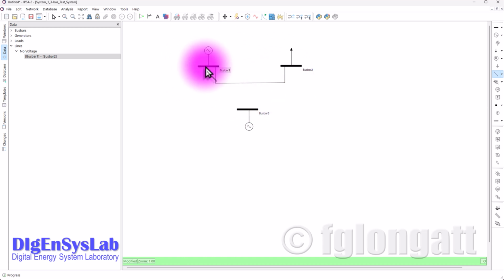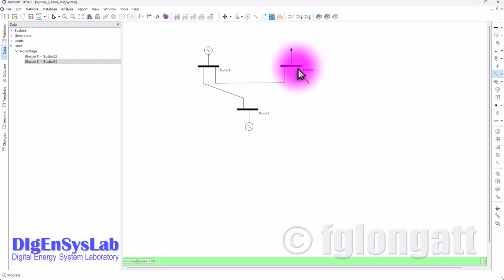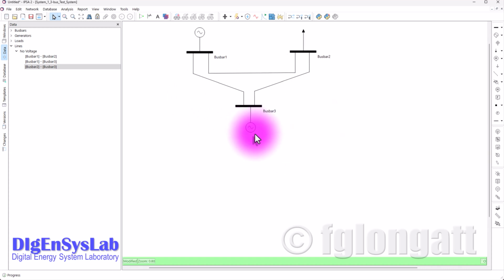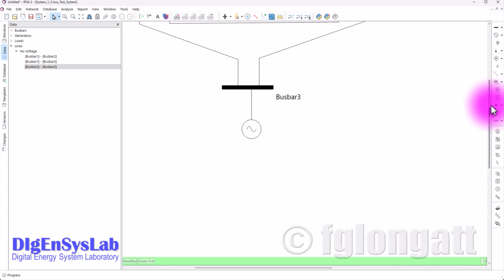Then we will do the transmission lines 1 and 2. Then we will do the transmission line between bus bar number 1 and bus bar number 3, and job done. And finally, bus bar number 2 to bus bar number 3. Perfect. And right now we have completed the graphical representation of our 3-bus system here using IPSA.